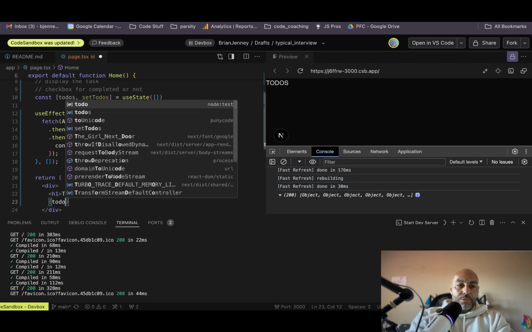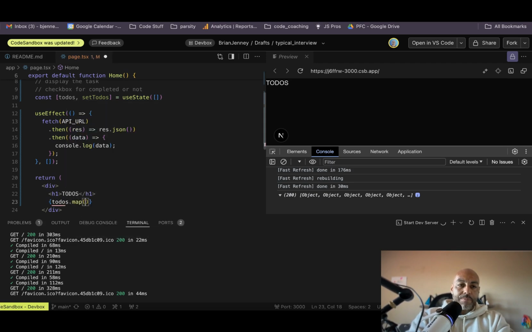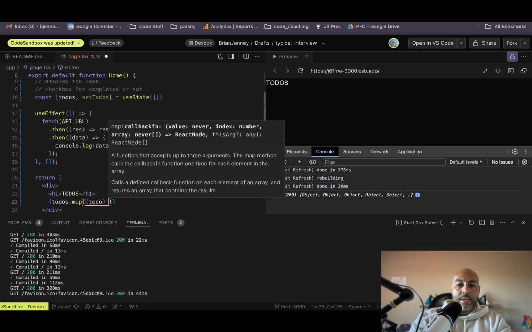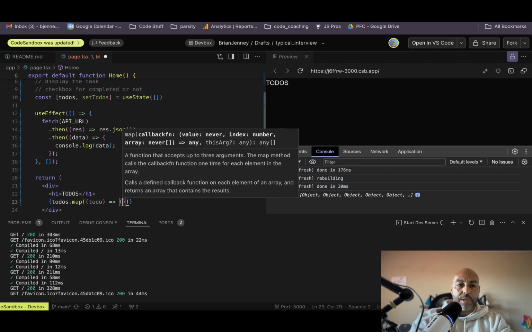So we're going to get our todos, and we're going to map over them. And we're going to put, okay, and we have one todo, and we're going to map over it. We're going to do an implicit return.